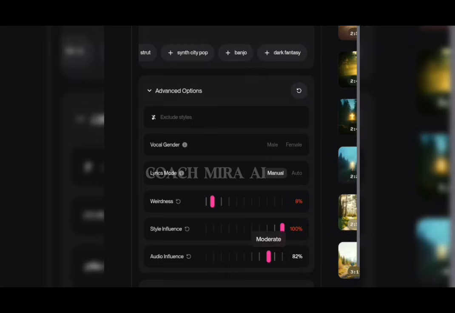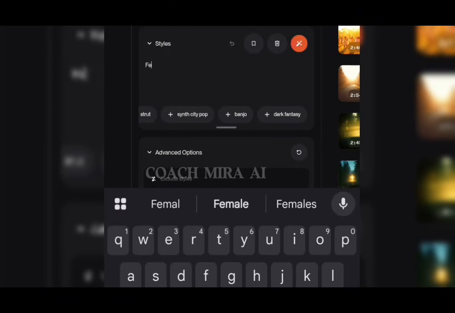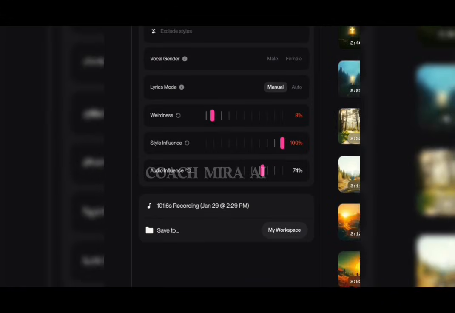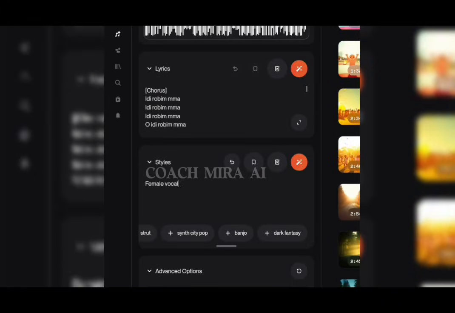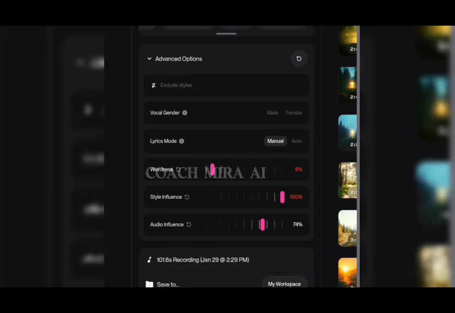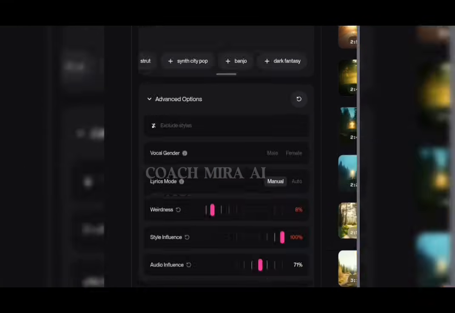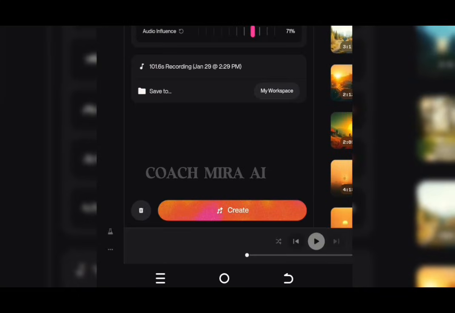And that is it. Then for these styles, I'm going to choose female. So I want a female vocalist to feature it because I use a feminine voice. Probably if you are working with a male voice, you should use a male voice as well. All right, so after this now, I'm going to click on create. I'm going to listen to before and after. So let me click on create.